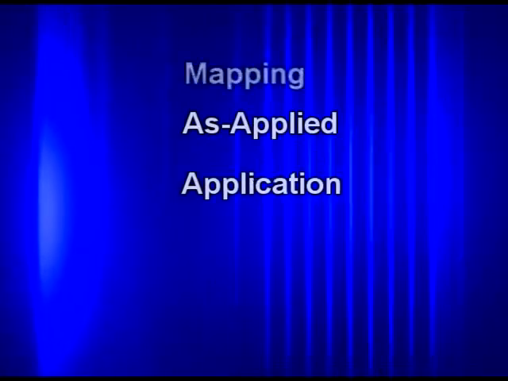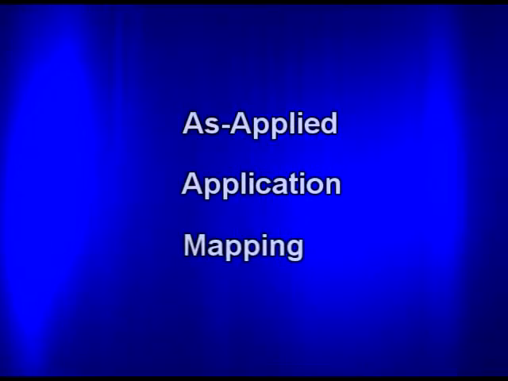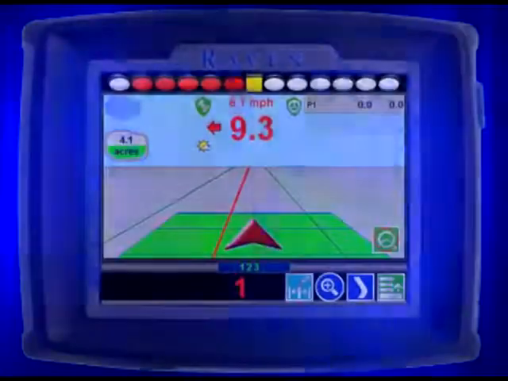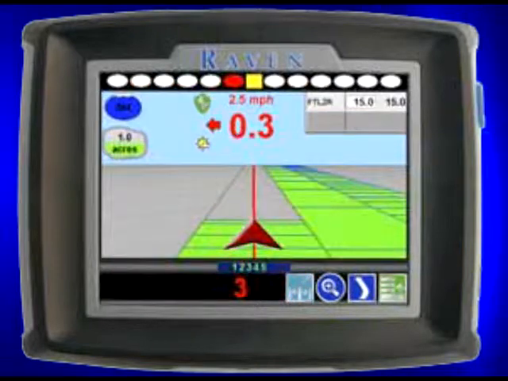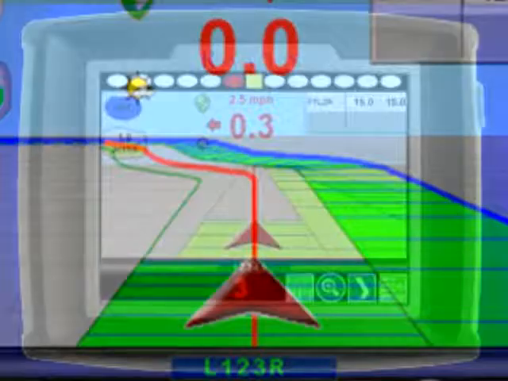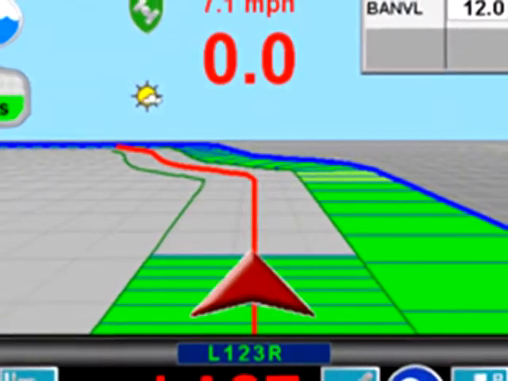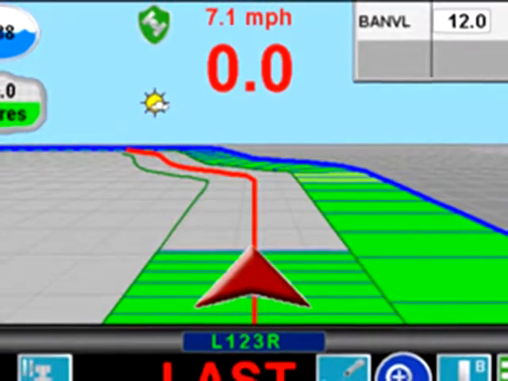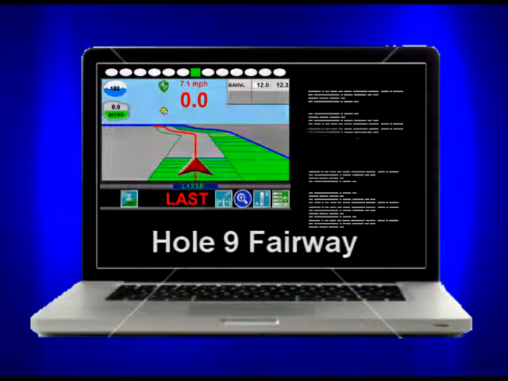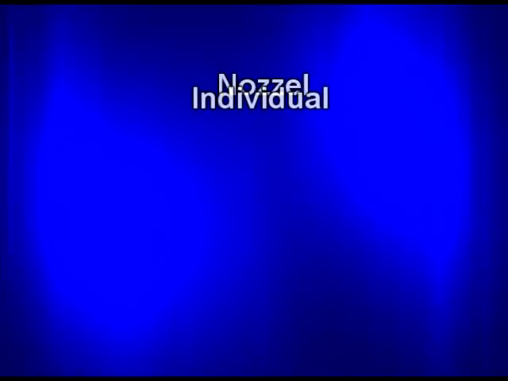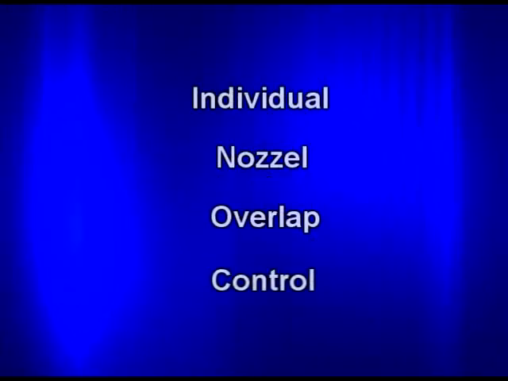As-applied application mapping. An as-applied map is a visual record of the application that is created real-time while spraying by the GPS-guided sprayer and recorded by the Invisio Pro rate controller. An as-applied map can be created and named for each fairway and later downloaded to a computer as a permanent record of the application.